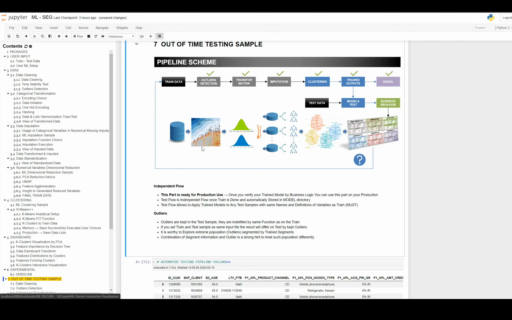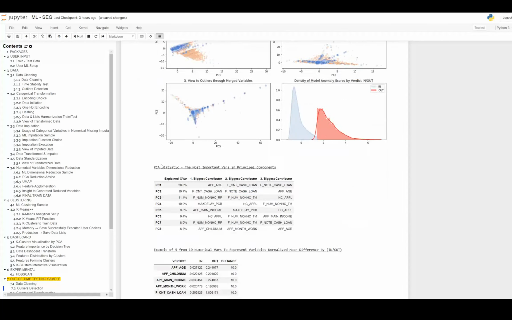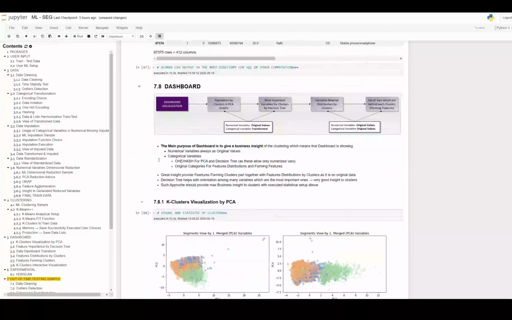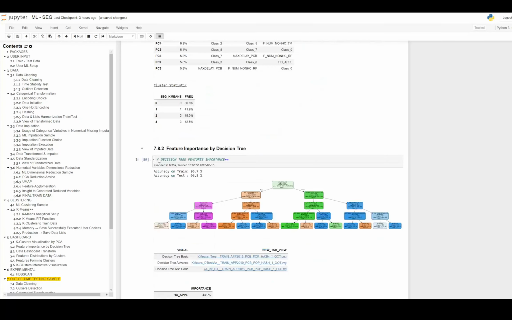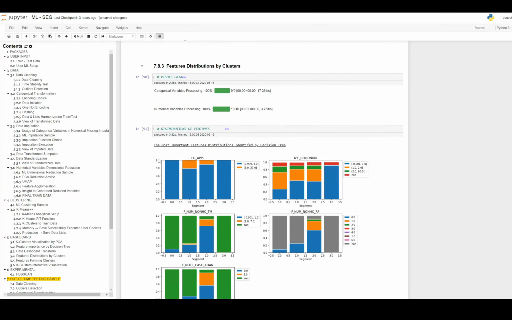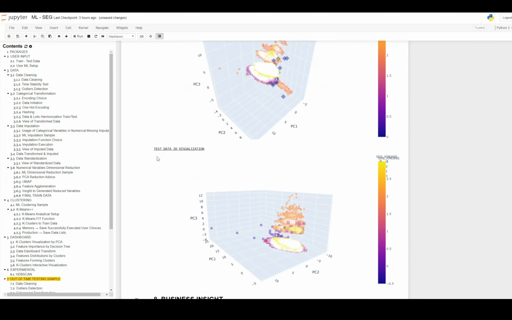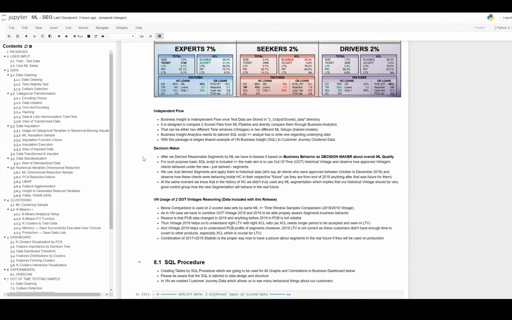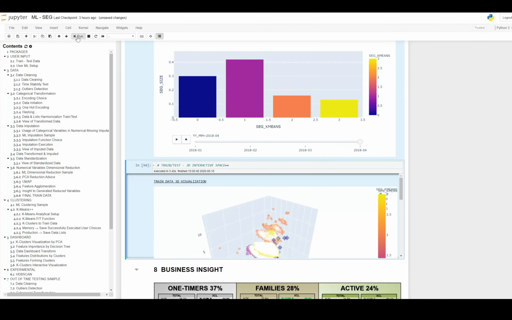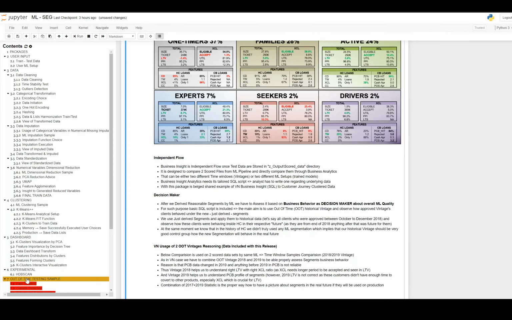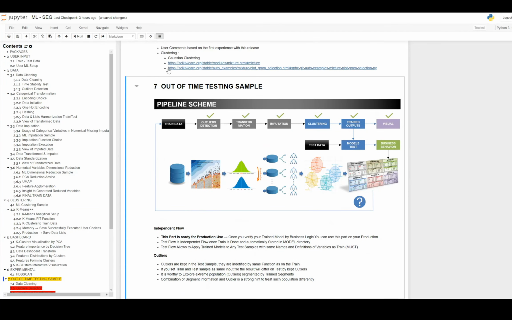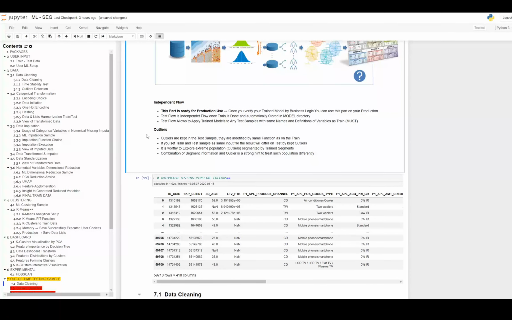So I will go here. I can just select it all, just to check how it will behave, until here. And we can run it. So now it will score the vintage of 2019.